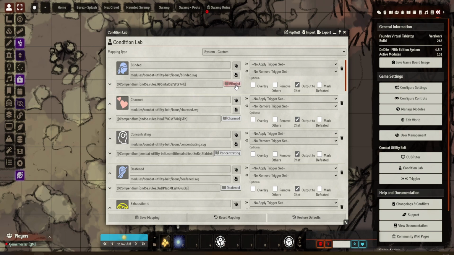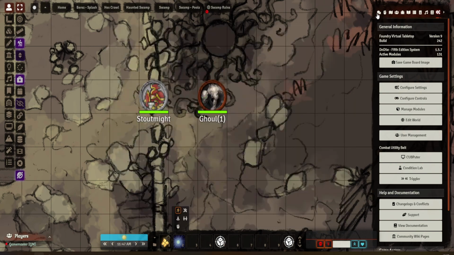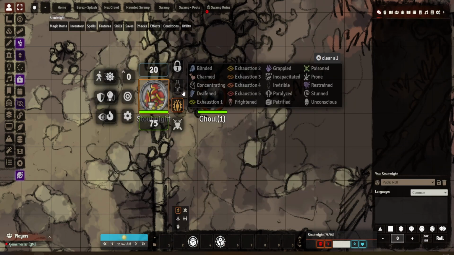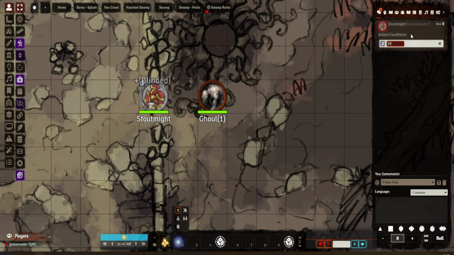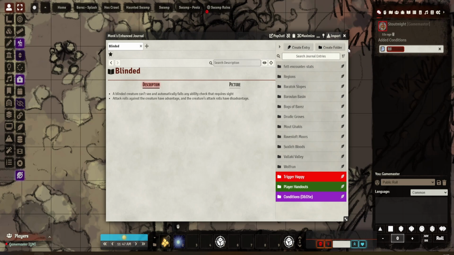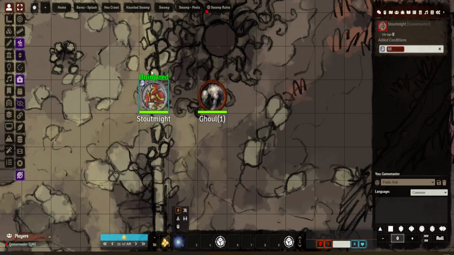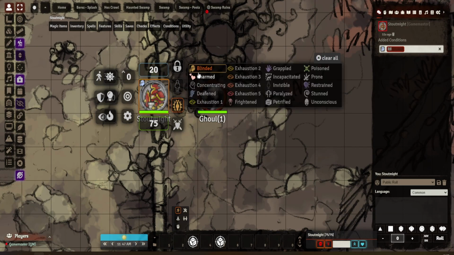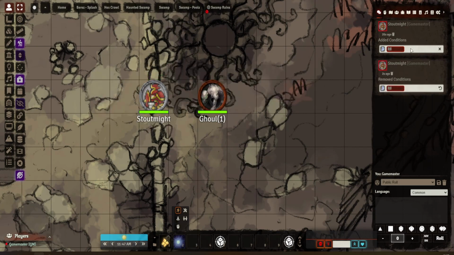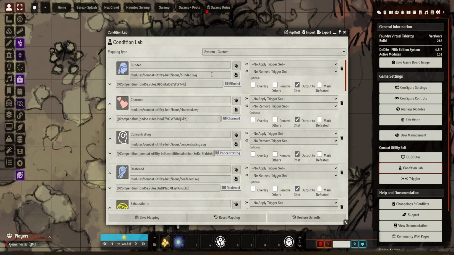It's a little pop-up. So let me just show you. If I apply blinded, see, what's happened is it's applied blinded onto them. It's announced into chat that blinded has been applied, and it gives me the icon for it and a little book. I click on this link and it pops open the journal entry just so I can see what it is, and if I remove it, it will announce into chat that it has been removed. So that's the basis of them.